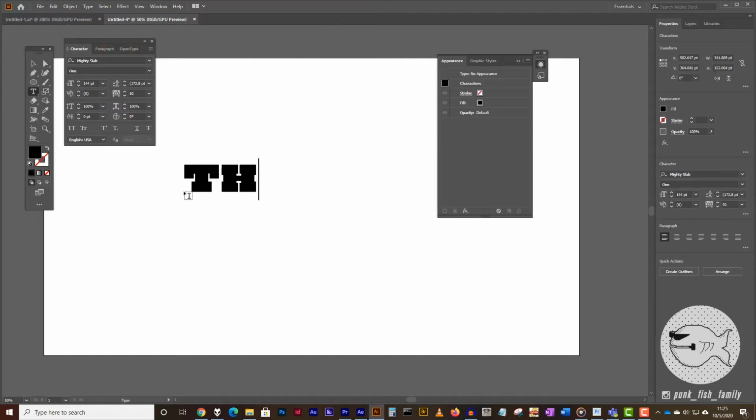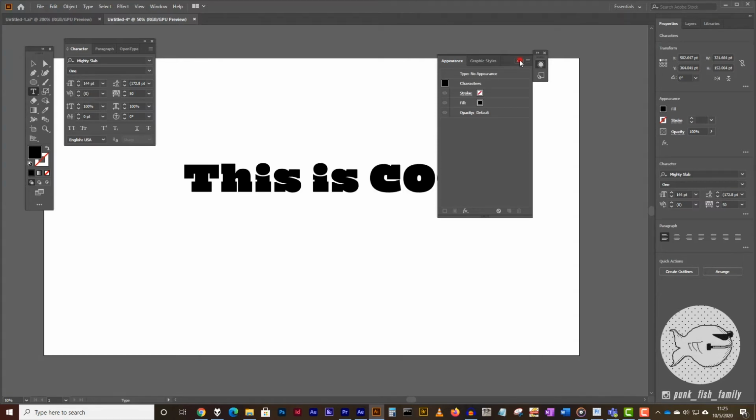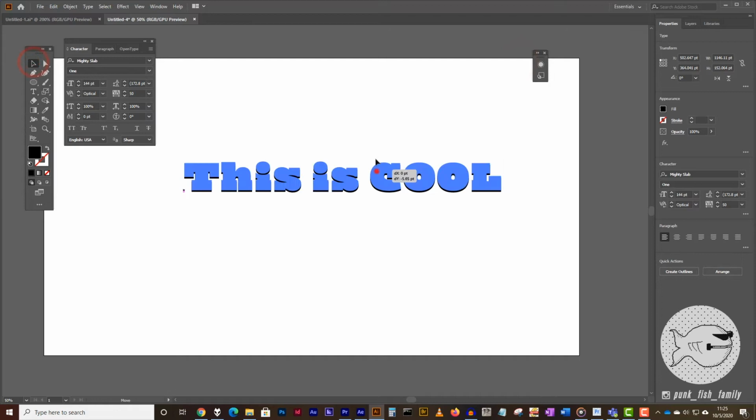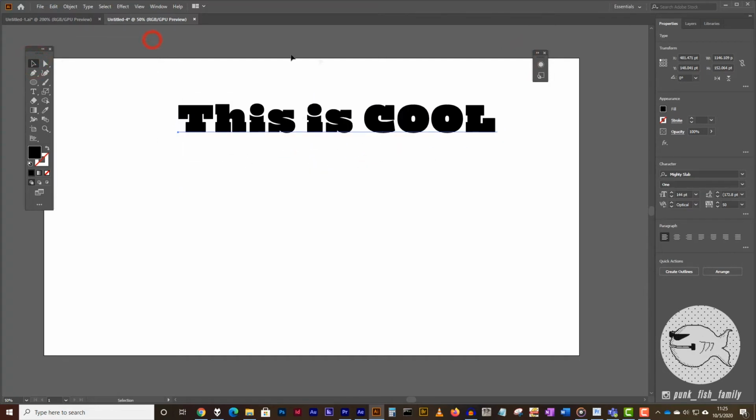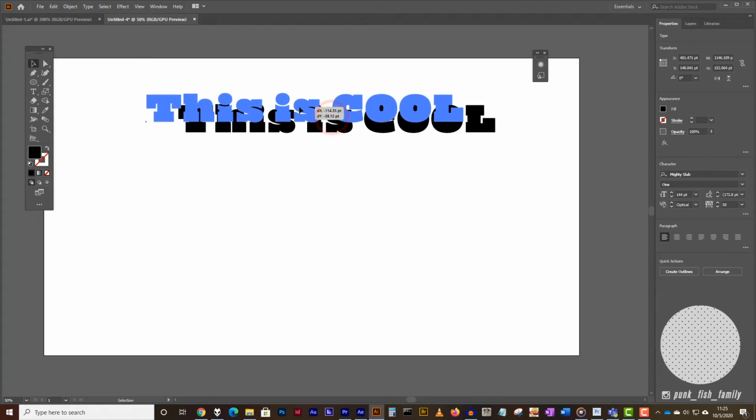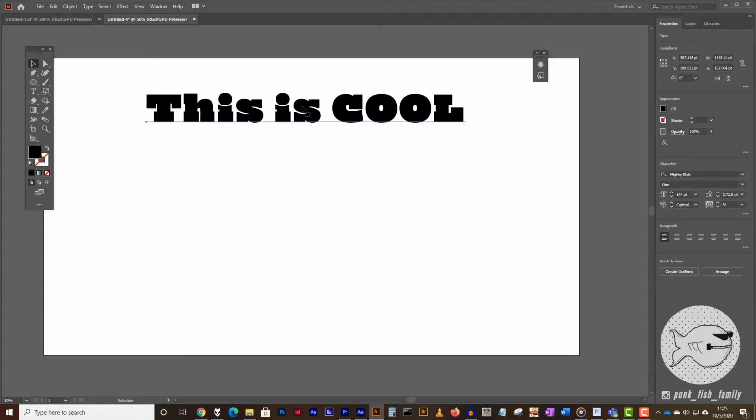This is cool. All right, so this is the type that we're going to mess around with. For this first effect, we're just going to do a little offset shadow effect on this.